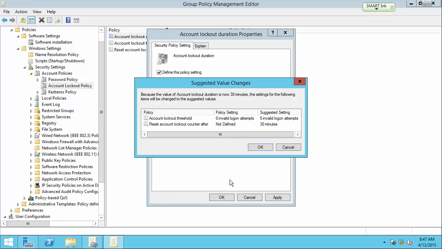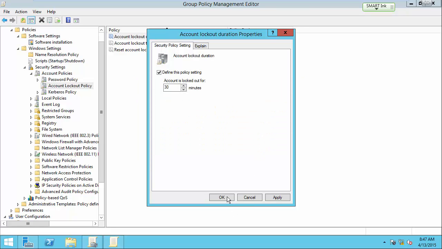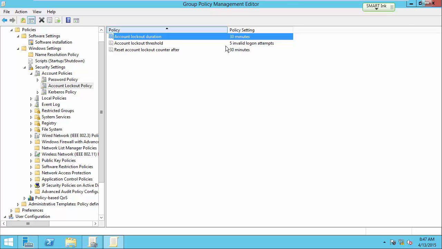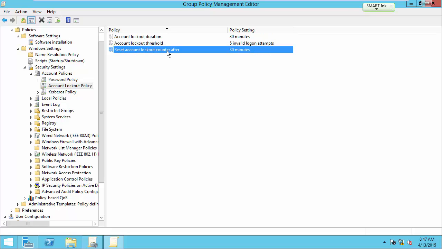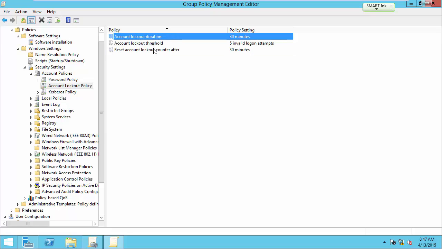So once I apply this, let's see. Oh, I need to do the other things. It automatically fills in, it's kind of a group thing. You can't unlock the account if you don't have anything else set for the other items. So it automatically fills in the account lockout threshold and also the reset account lockout counter. You can't have the counter less than the lockout duration, or is it the other way around? It just won't make any sense because one would reset before it ever gets triggered.